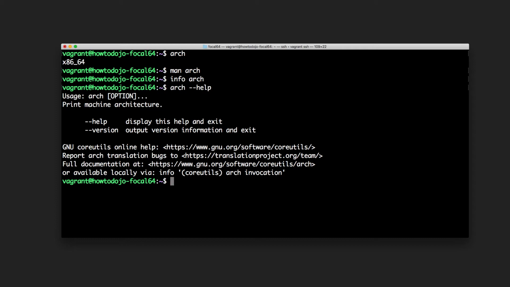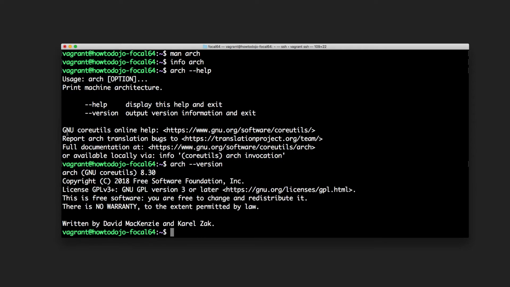And if we run arch --version, it will print the version of GNU Core Utils. This is not specifically the version of arch, but the version of GNU Core Utils installed on your system.